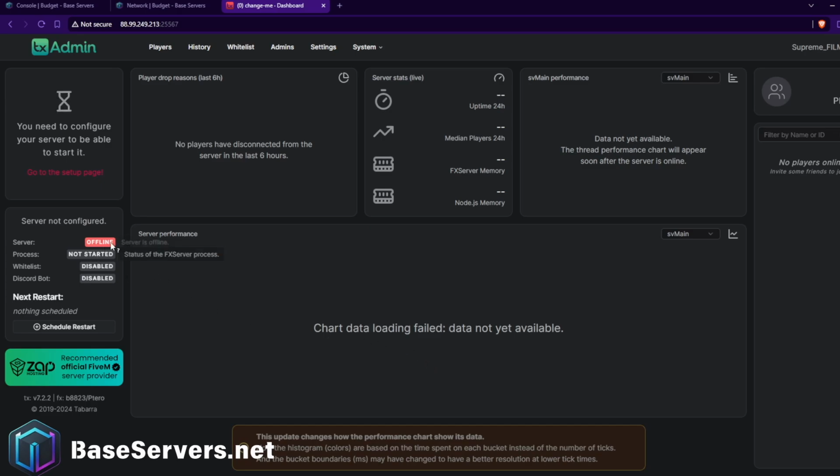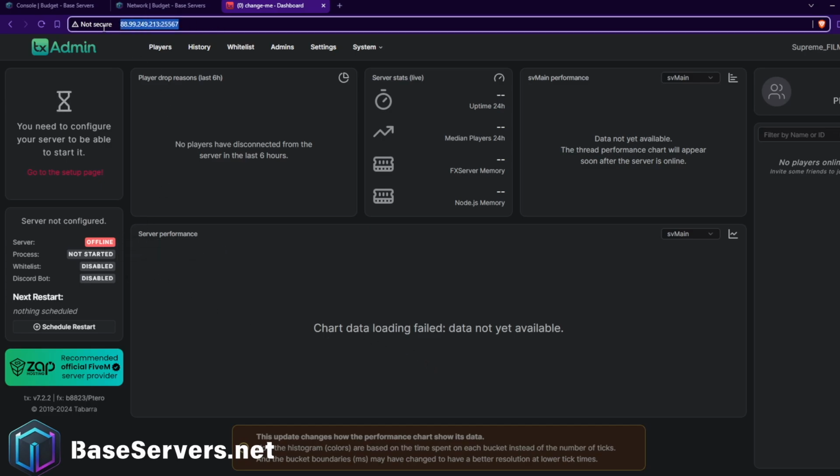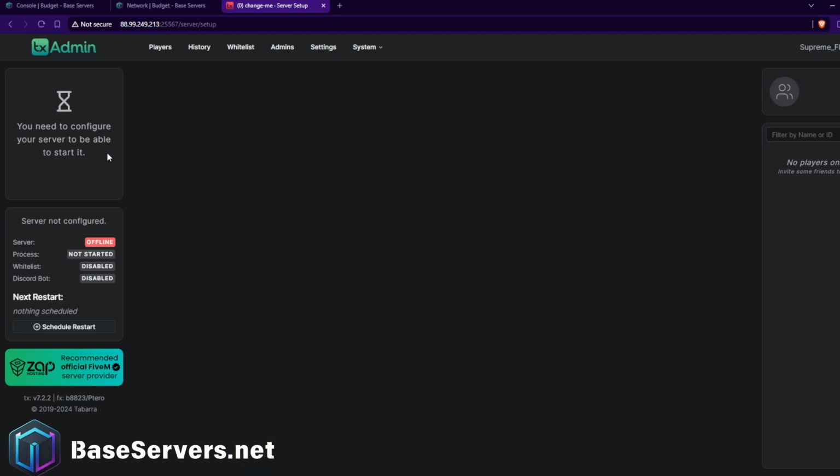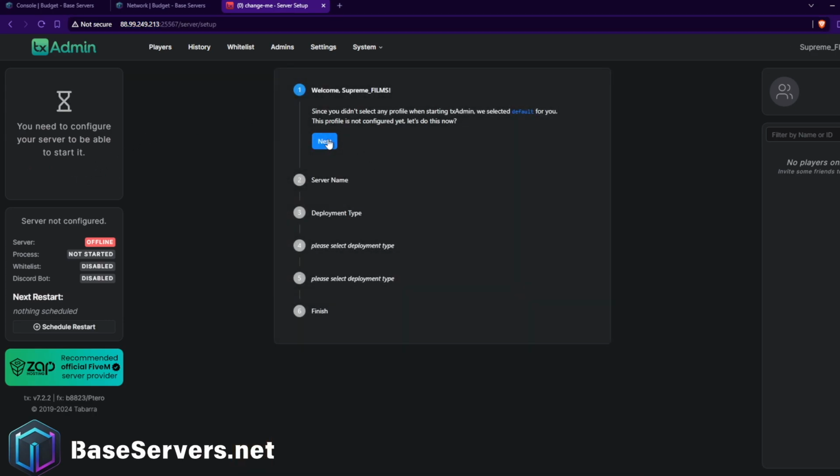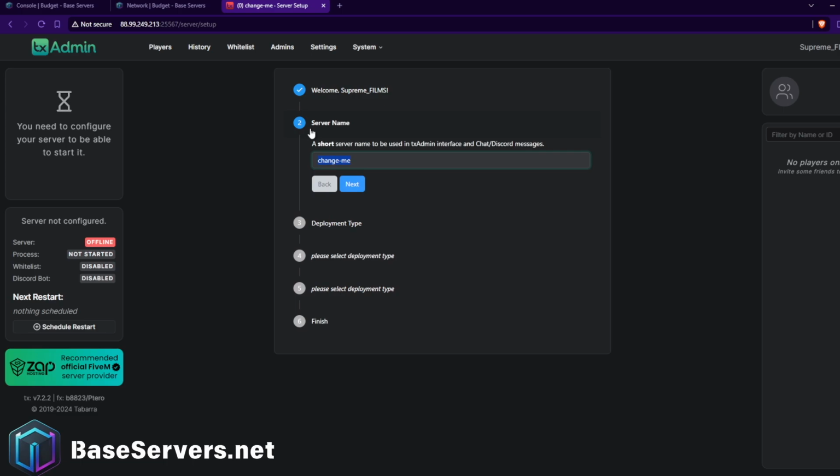Okay, now you are connected. You can see that here is our IP and here is our port. So we're on the right page. Now we have to set this up. Okay, next, give a server name. I'll do Base Servers test.